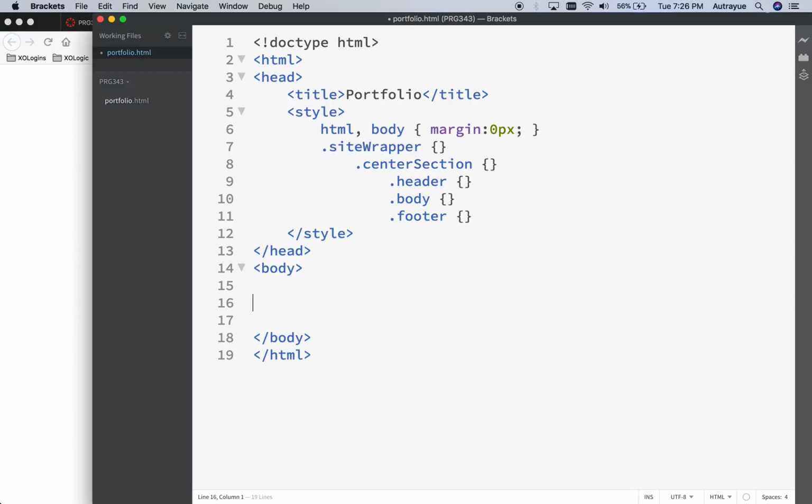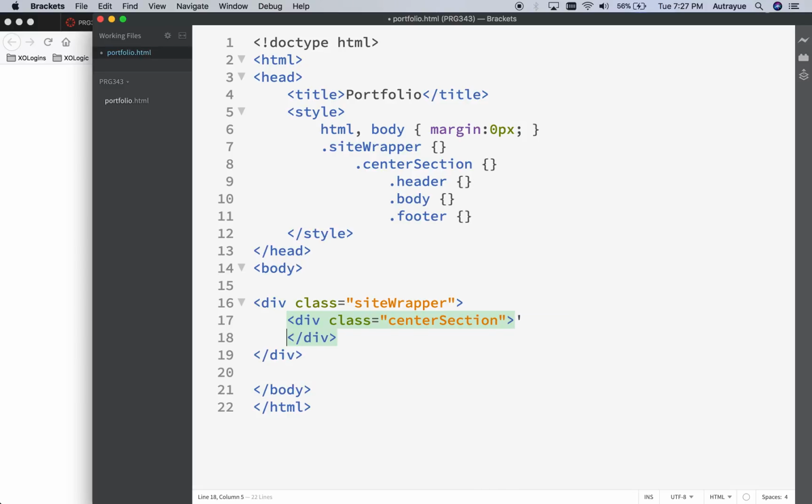So if we write up the HTML equivalent, we are going to do div class site wrapper. Make sure you type it in exactly the way you've got it written up here, so I'll need to make sure I have a capital W here. Alright. And then I'm going to do div class center section. If you notice, center section is tabbed over from site wrapper, just like we have right up in our CSS. So site wrapper is here, center section is here.